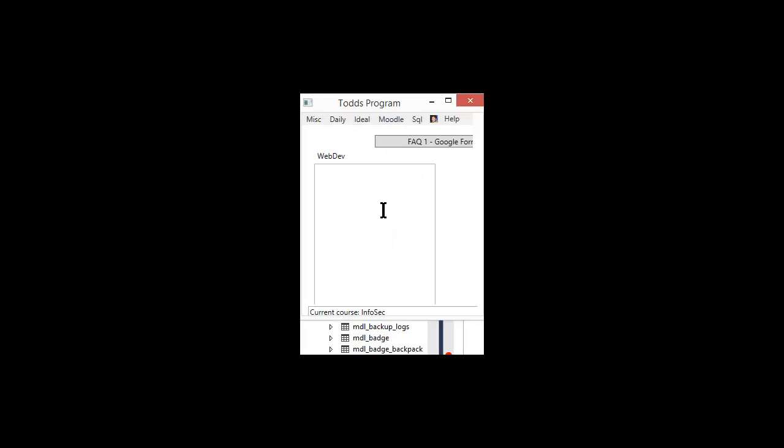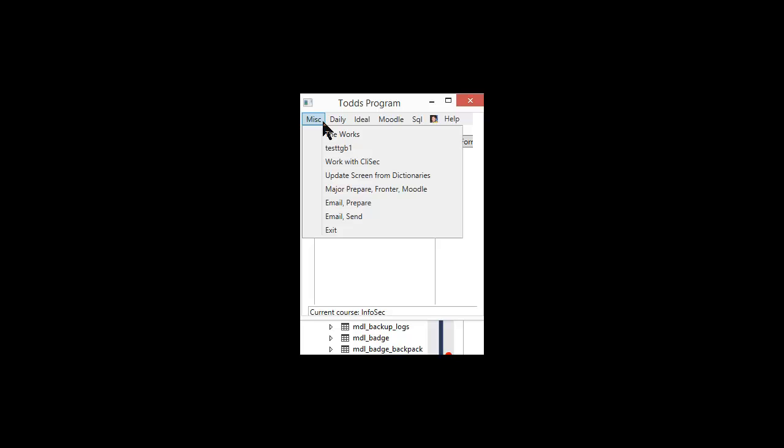And the program, it's written in C#. It's a Windows app. I've got a menu here, and then I can have different activities. So, for example, I can update. Here's a good one, Major Prepare. I run this usually like once a day, just before I do things.